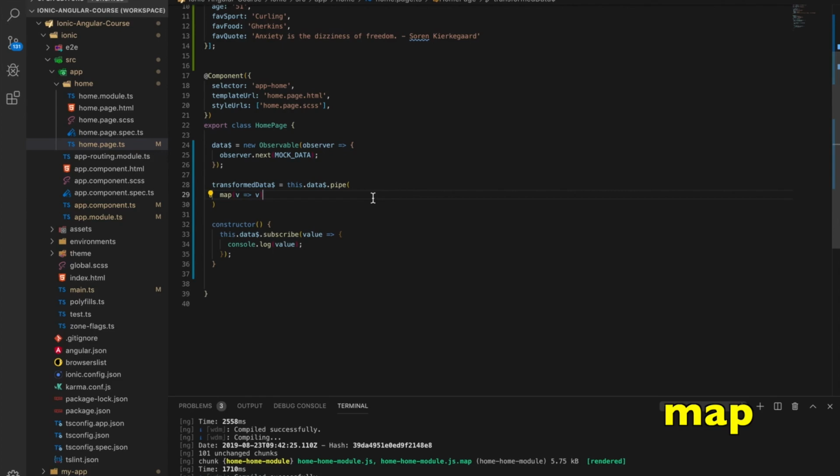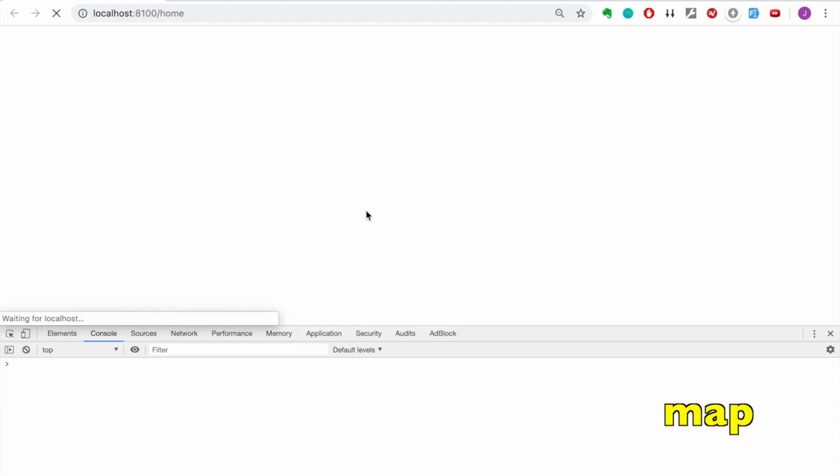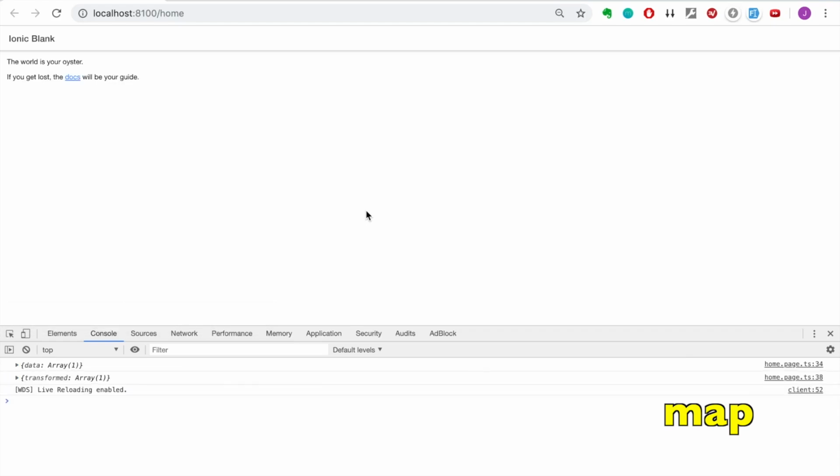Given that map is our first operator here, the v argument, short for value, is the original data as we wrote it. So we'll just map directly to that by returning it. To test, we create a subscription just like for the original data. We'll also wrap the console log argument in curly brackets to get more readable statements. So now when we fire it up, we see the original data and transform data objects.